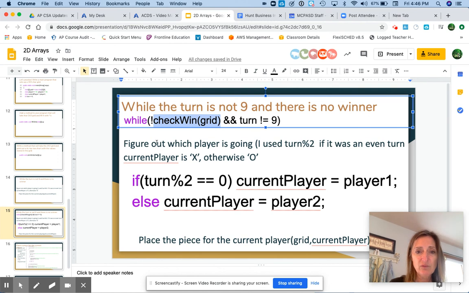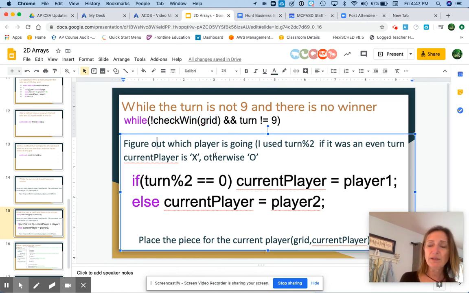So while that's true, I have to figure out which player goes. To figure out which player goes, I did this. If turn mod 2 was 0, I made the current player player 1. Otherwise, current player was player 2. And then I placed the piece. Now, because I'm going to place the piece for everybody, I wrote a method called place piece. And if you're interested in that, you'll have to watch that video.